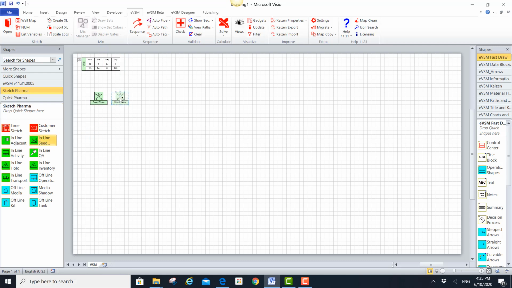Here's the seed train components at the front end, and then the inline components for the upstream fermentation, and then perhaps the result goes into a hold tank. And now we can do the inline components for the downstream extraction. And perhaps there's an inline QA process at the end of that.